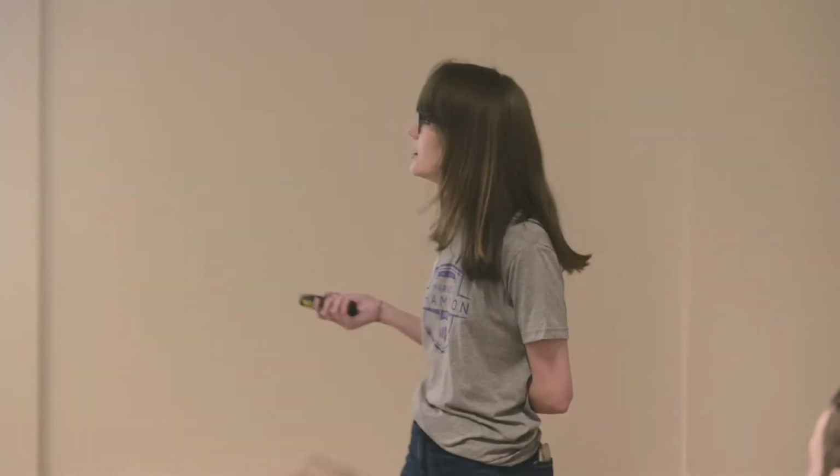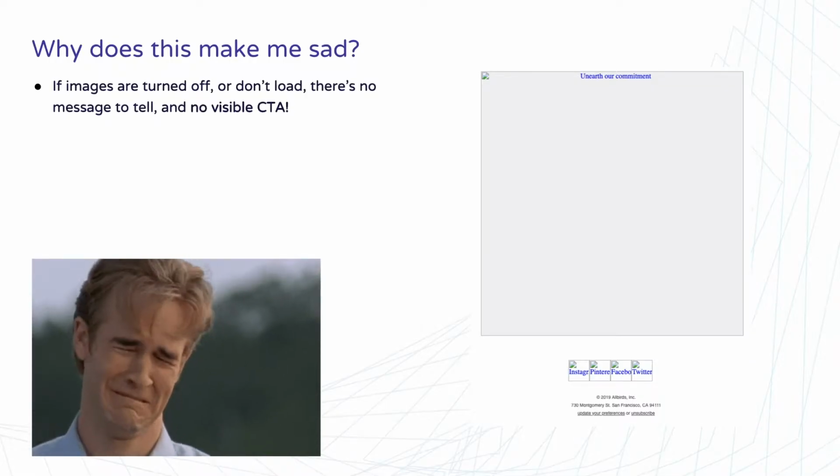So, first things first, if the images don't load or someone doesn't have images turned on, there is basically no message conveyed to me. There is no meaning to this email. And I can't see the CTA. So if your objective here is to get me to click a button and I can't click the button, you've failed.